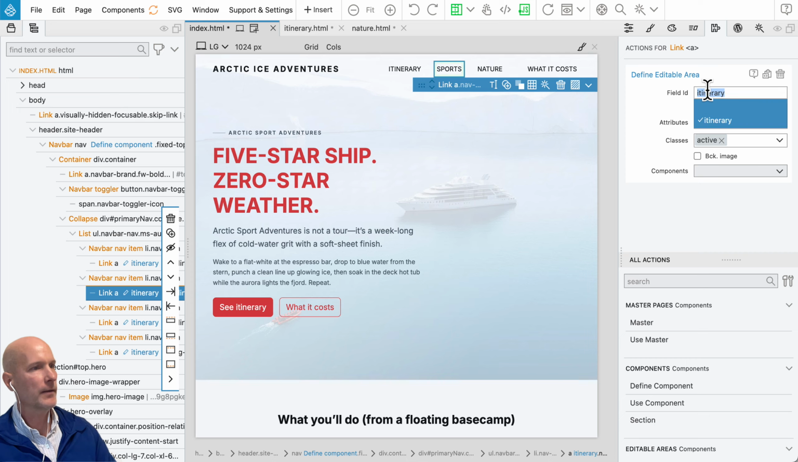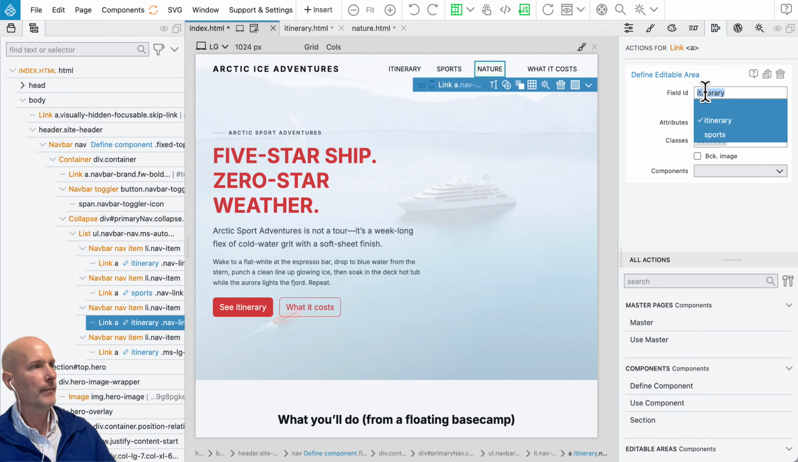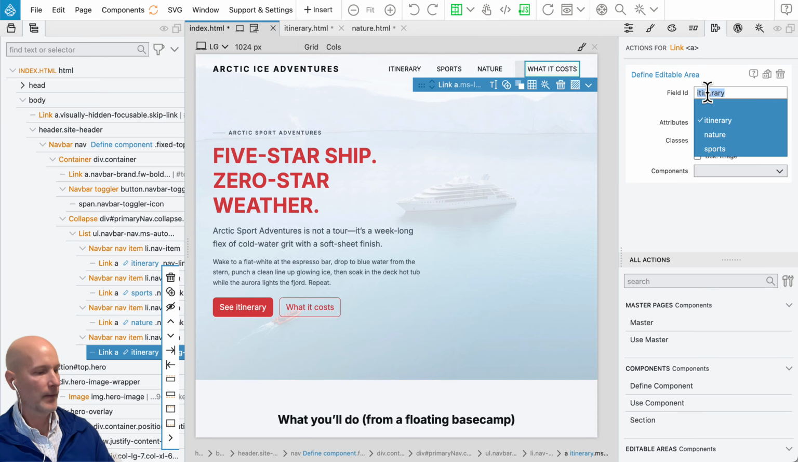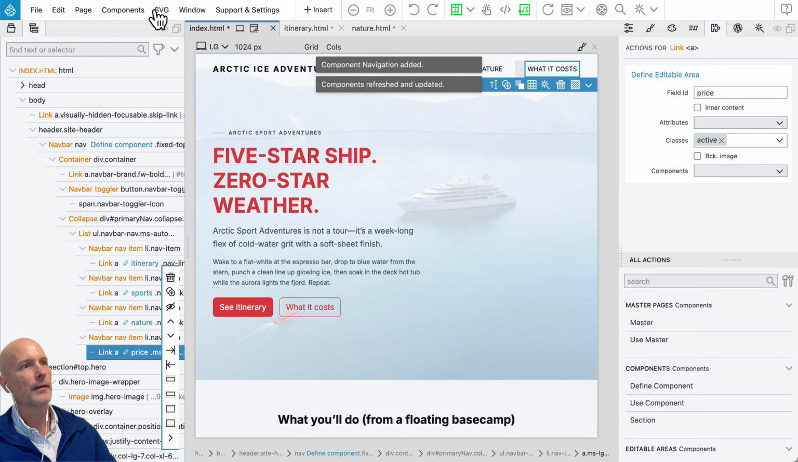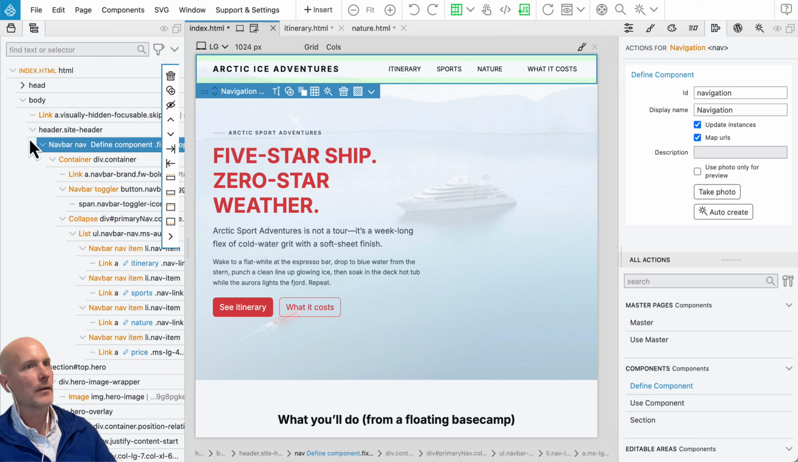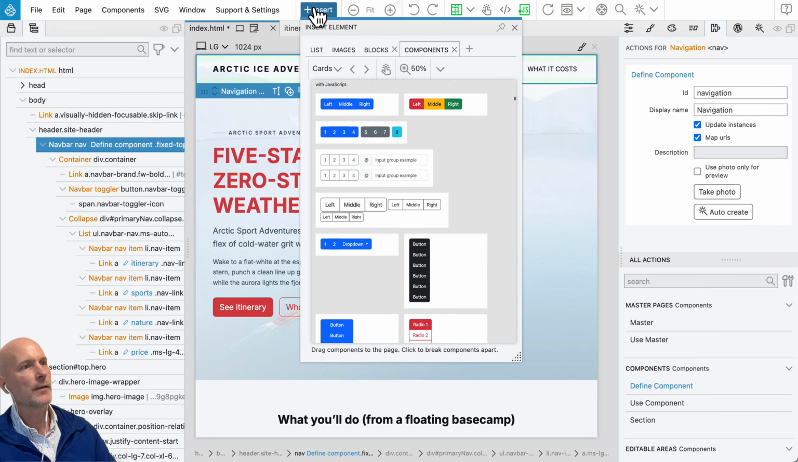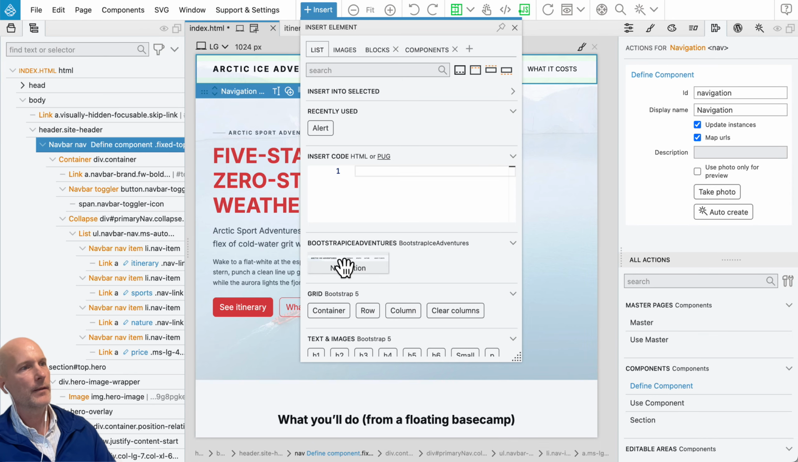We have to change that. So sports, nature, price. After doing any changes to components, we have to update the component. And let's also go to component definition and take a photo of the component. And with that, if we go into Insert panel, into the List tab, our component shows up here.